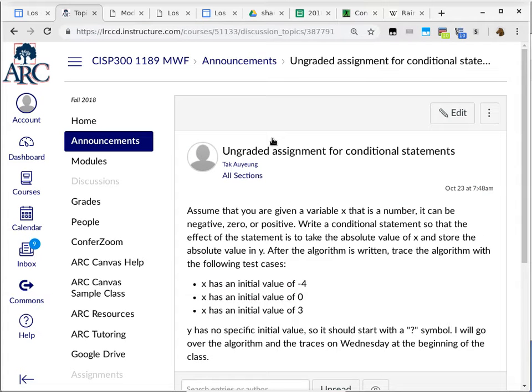So assume you're given a variable x that is a number. It can be negative, 0, or positive. Write a conditional statement, a single conditional statement, so that the effect of the statement is to take the absolute value of x and store that absolute value in a variable y. So we have two variables. One is x, which you start with a particular value. The other one is y, where we store the absolute value of x.